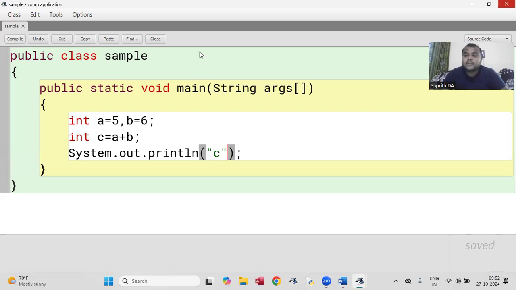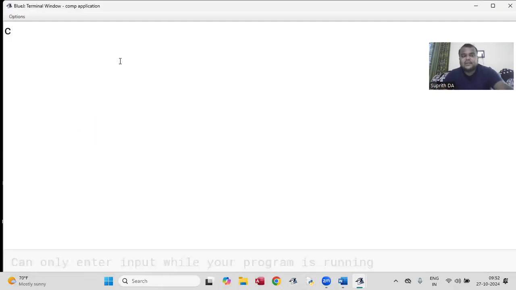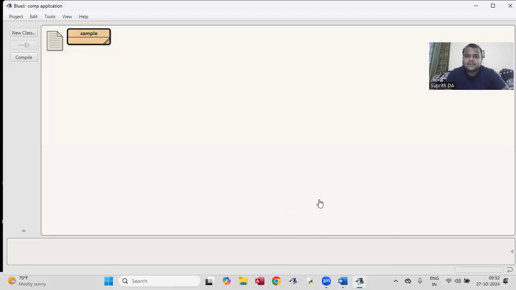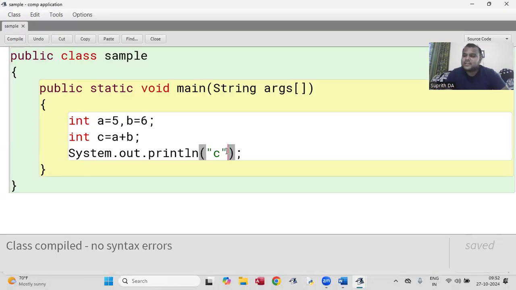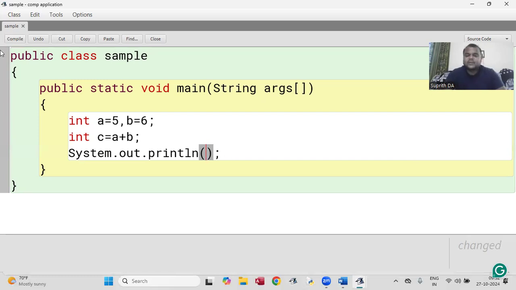Why? Because that output variable holds the value, not a string, so this time you should not use double quotes. If you want to print a string, you use the double quotes. To see the output, just type c. So c has the value 11 stored, right? In this terminal window, can you see? It is coming 11. Okay.